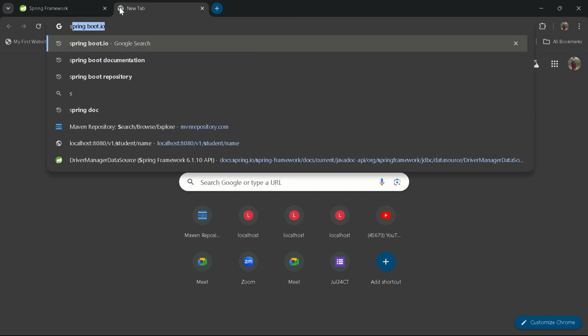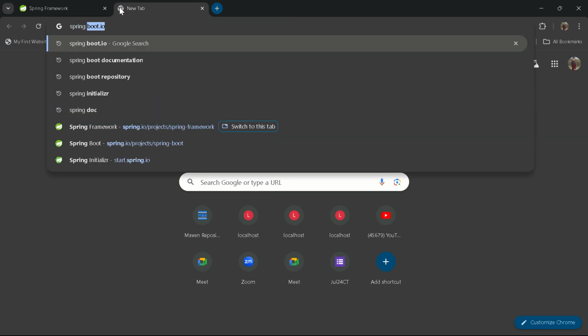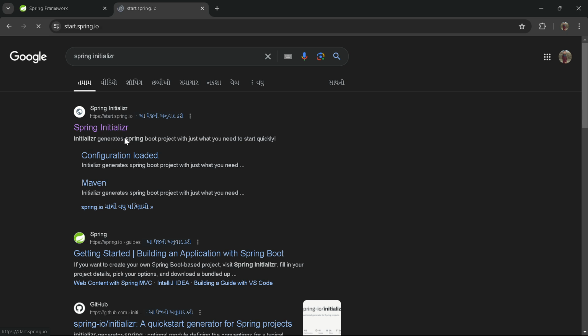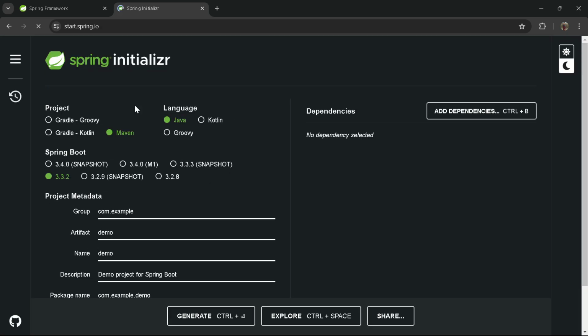This is the website, Spring Initializr, to create a Spring project: start.spring.io. Here you choose the project type: Maven project, Gradle Kotlin, or Gradle Groovy, which provide the build file.